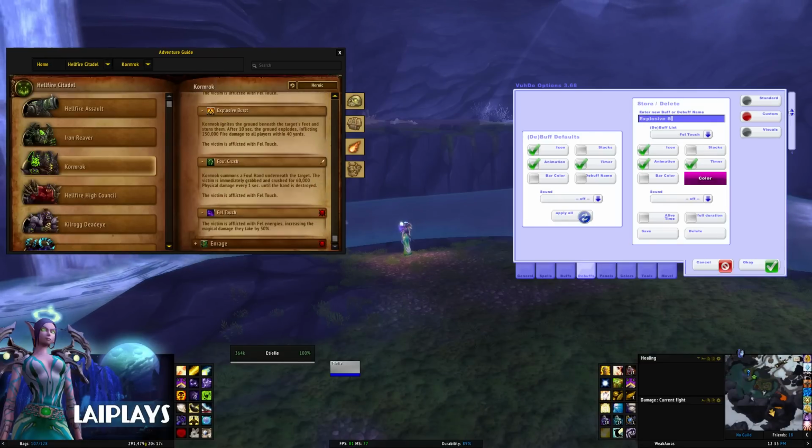I also track just the icon for Explosive Burst, so that I can keep the tank topped off, but also get away from the explosion in time. And finally, I track Foul Crush with a pink bar color, as that tank will need direct healing throughout the debuff.